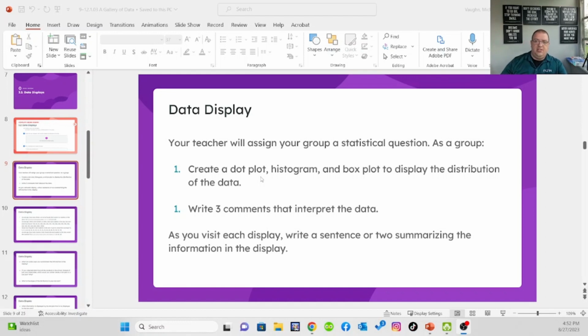Once your group is done, then you're going to move around the room and look at the other visual displays that have been created. And it says, as you visit each display, write 1 sentence or 2 summarizing the information in the display. So you want to look at their visual displays and try to pull some type of information out of it that you understand from what it shows. And this is what we call a gallery walk. You put up work, and then you go and look at the work of others while the others are coming and looking at your work as well.